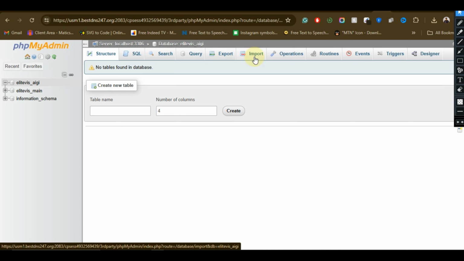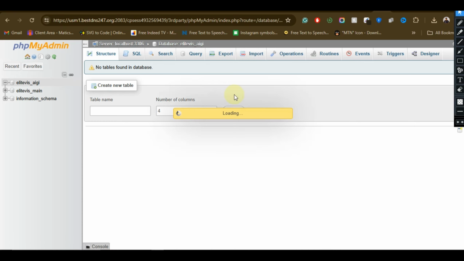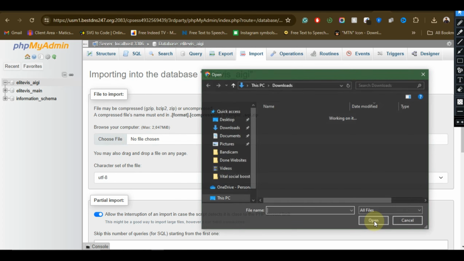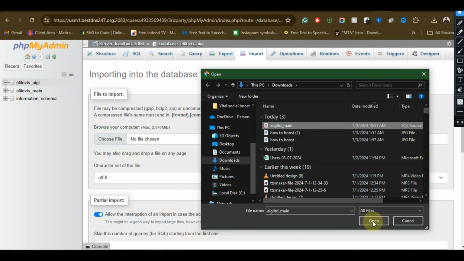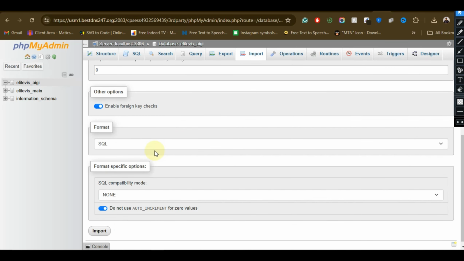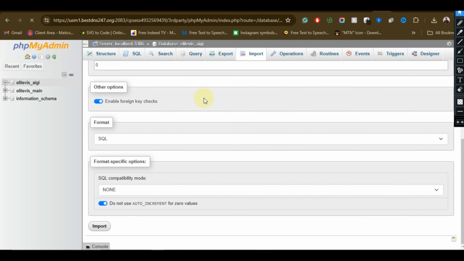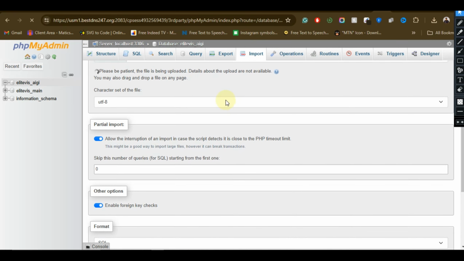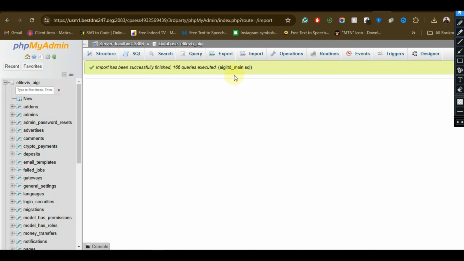Just click on Import, and once you click on Import, you select your file. Let me select my file, and this is my file here. Click on Open, then we click on Import. It waits. Awesome, you can see that our file is now imported successfully. This is the file here, and it has been imported successfully. There is no error.